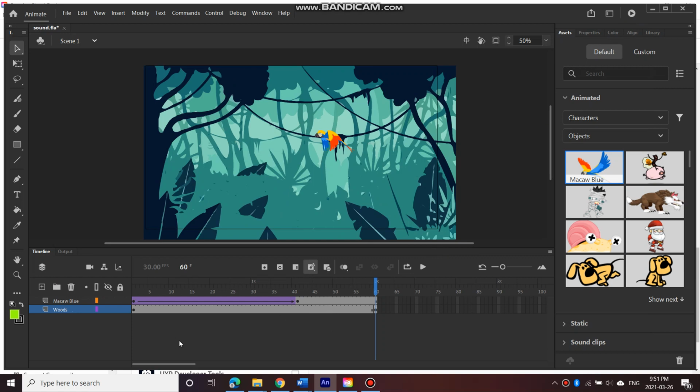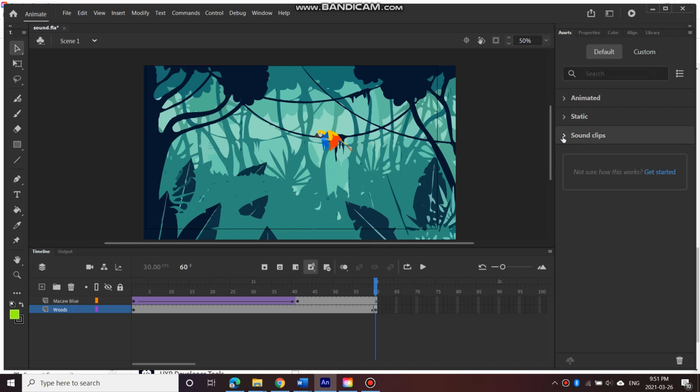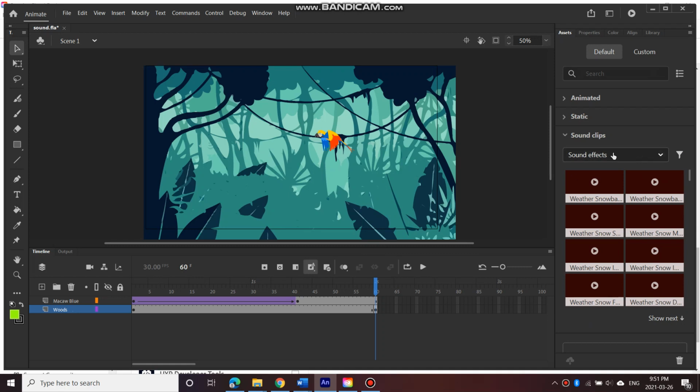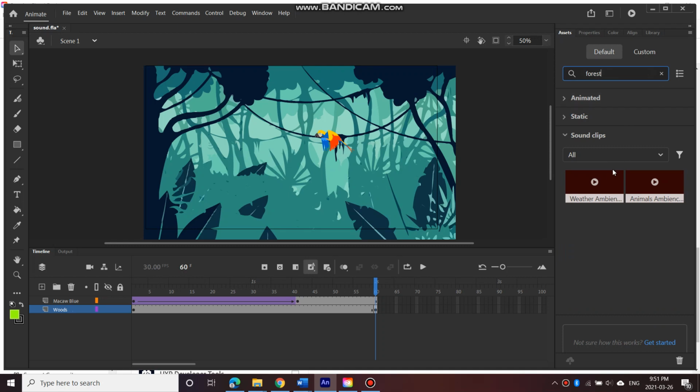So what I would like to do is actually add some sound to this animation. So if I go to sound clips, you see that there's tons here. So I'm going to search for some kind of a forest background sound. And here we have animals, ambient. So I'm going to click on it to see what that sounds like. I don't know if you can hear that. It sounds like a rainforest to me. So I'm going to add that in there.